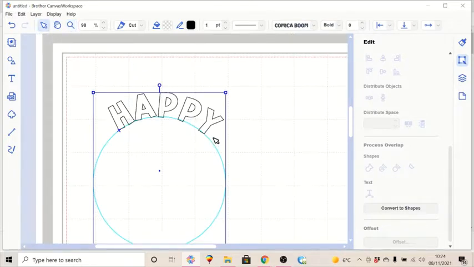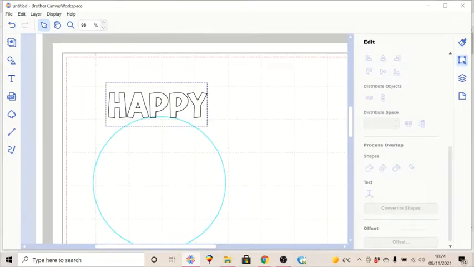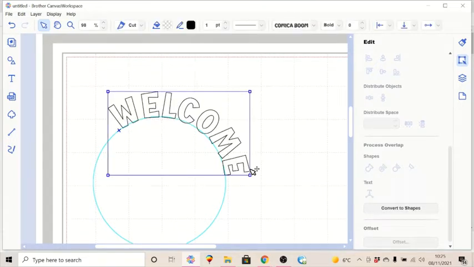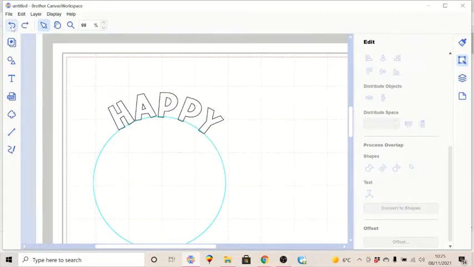Now this is still text. It is not an actual shape at the moment. It's still text, so you can change that. So you can click on here and then click again, and you'll see the cursor is blinking there, and you could change that to, let's say, you wanted to say welcome instead. You can do that and it will still change. So we just take it back to what we had before, happy.